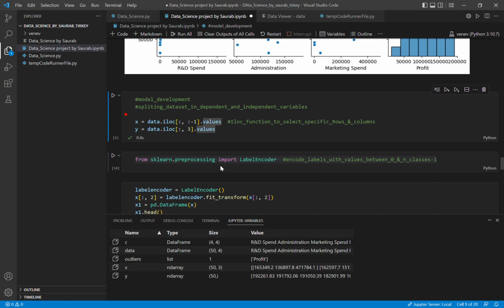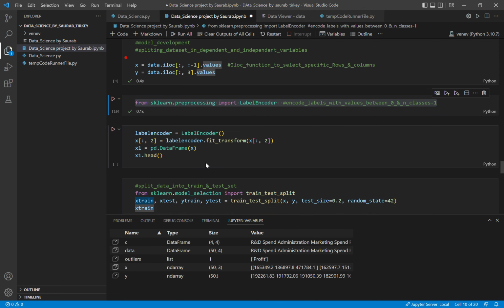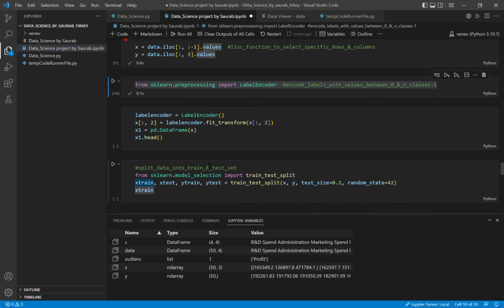Next up, we'll import LabelEncoder from sklearn.preprocessing. So it's been imported. Next up, we'll encode labels with values between 0 and n_classes minus 1. Here it is.